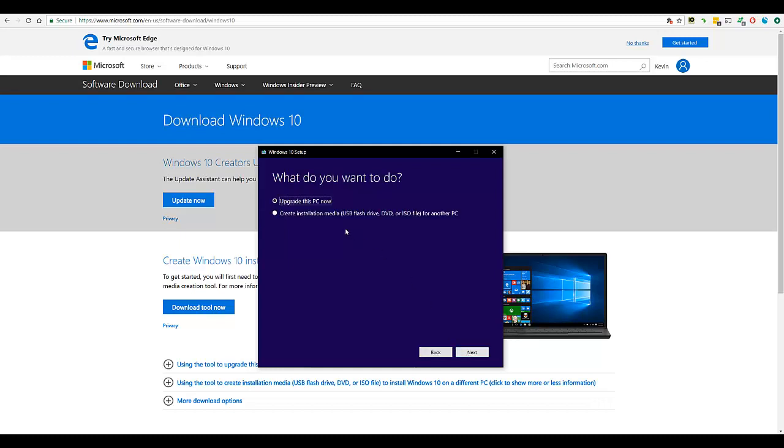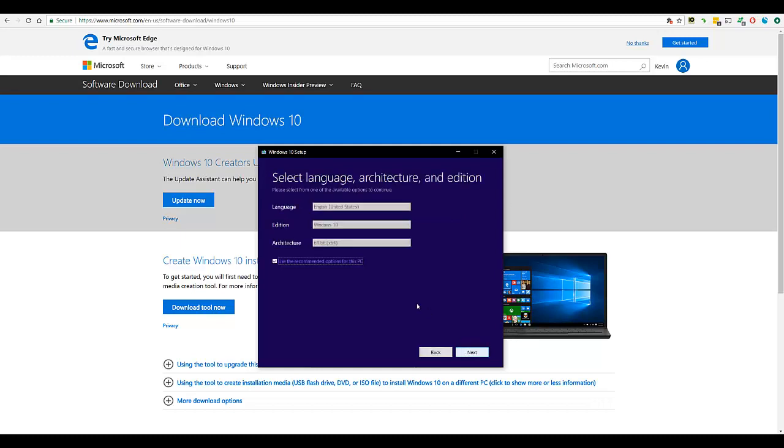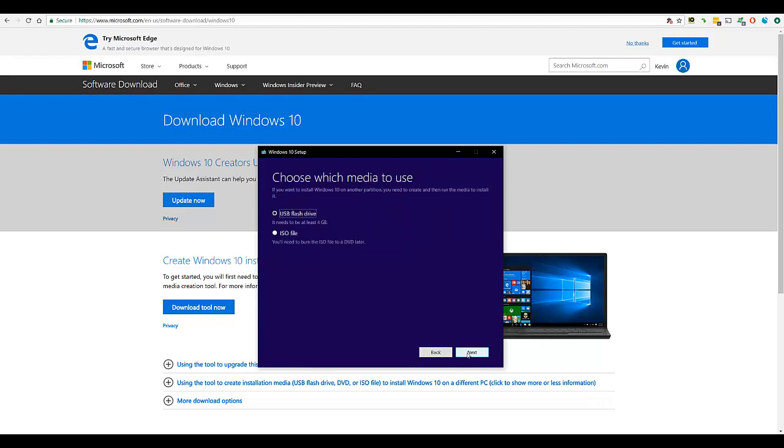So we don't want to upgrade the PC. We're going to click on Create Installation Media. Next. And we're going to choose, it doesn't really matter, Windows 10 and x64. It should boot and let you do whatever you need to using 64-bit architecture. If you need to change the language, feel free to do that. Click on Next. And then we're going to use a flash drive.